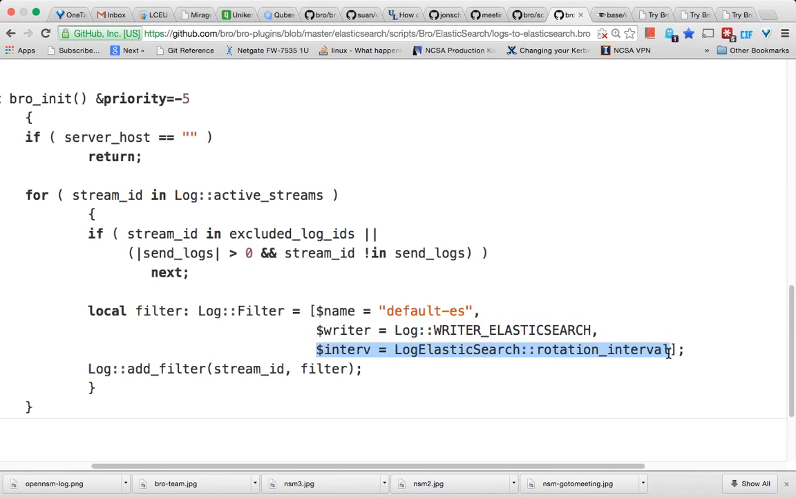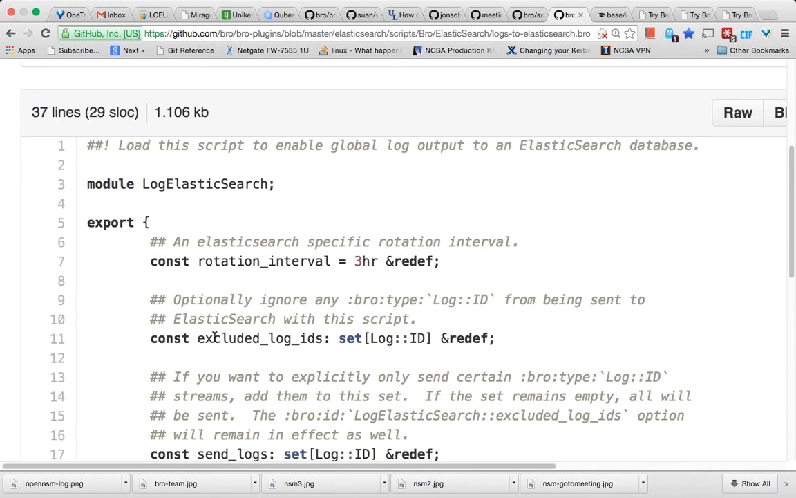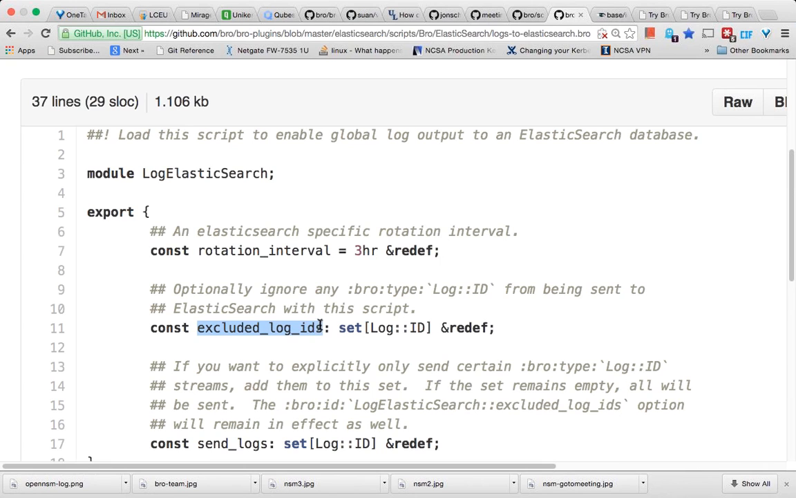Each of those writers has a number of options. So here you can set the rotation interval. Usually your connection log, your DNS log, your HTTP log are going to be the very noisy ones. So maybe those you want to be rotating every hour or 2 hours, while DHCP maybe only once a day. So you can tweak some of these settings to get some different behavior in here. Most places that end up running this will just load this script, and then maybe they'll exclude a few logs that they don't want to send over to Elasticsearch.